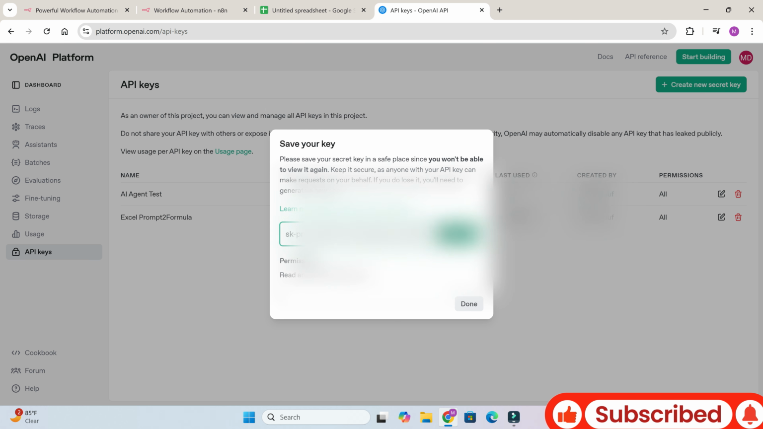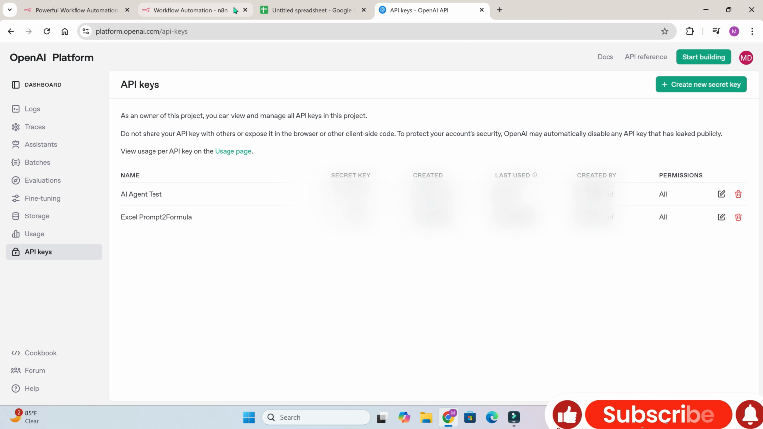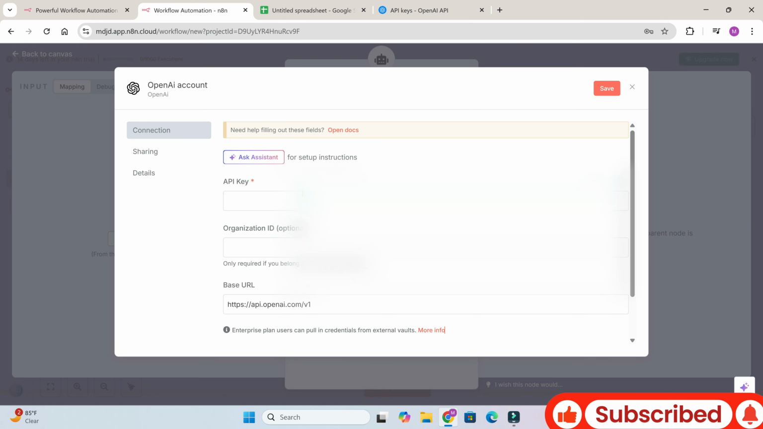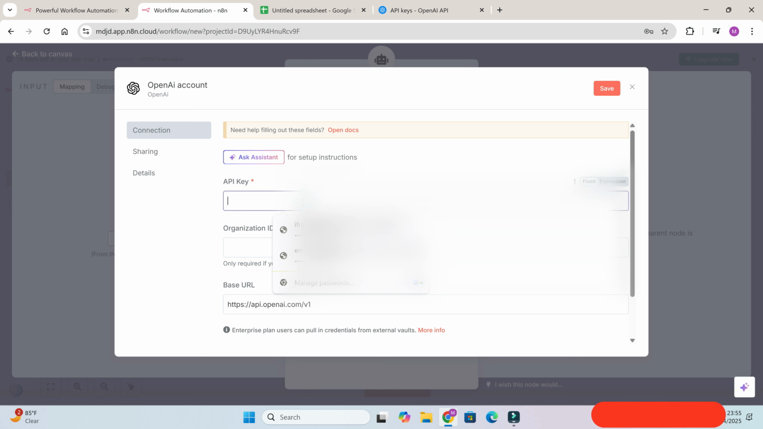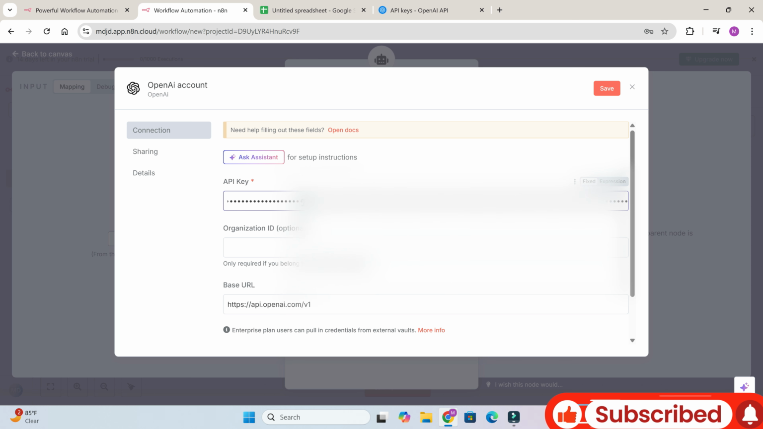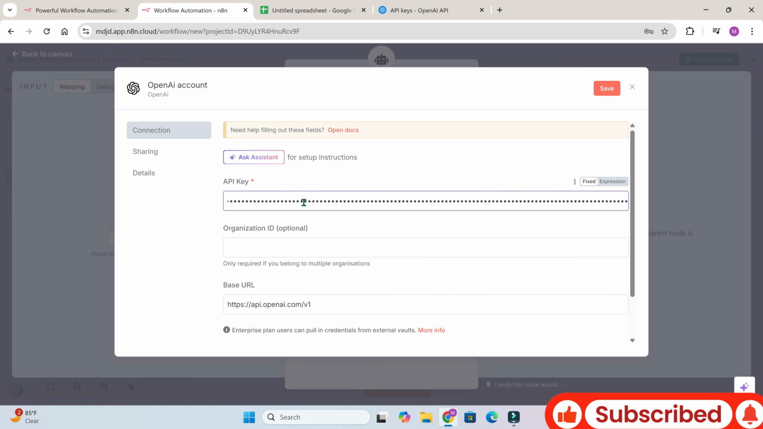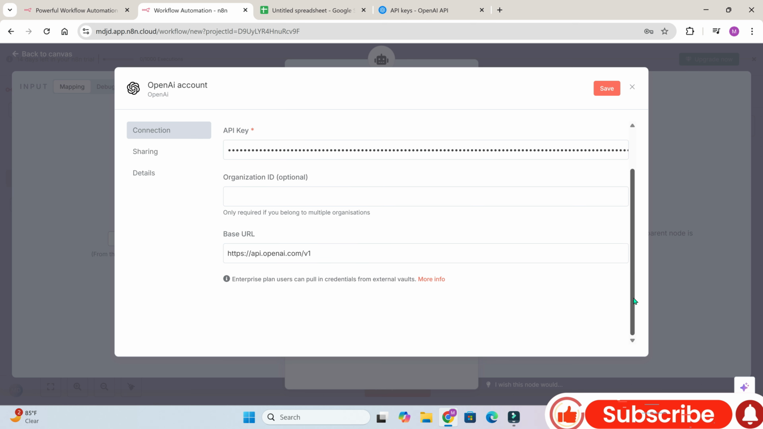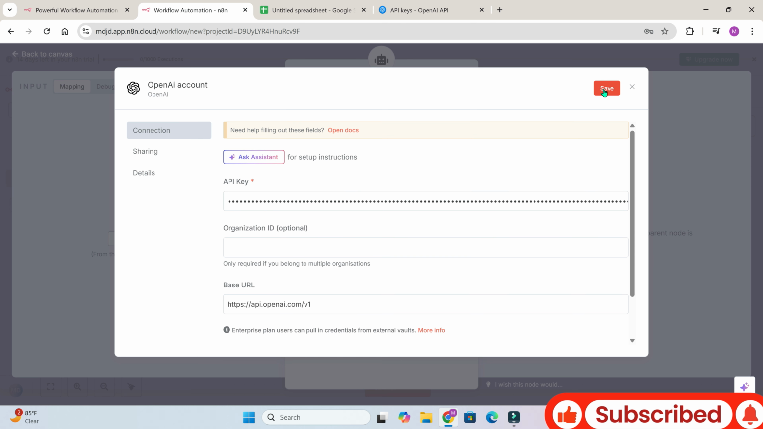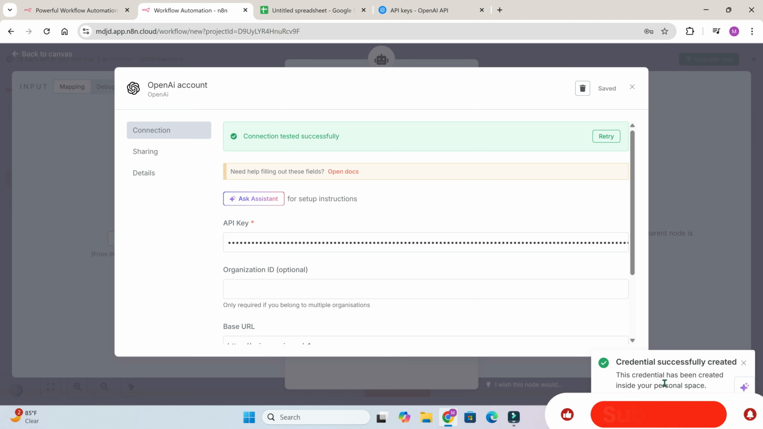You'll not be able to see this key again. You need to save this key somewhere for future use. And please don't share this key with anyone, because if this key is leaked and someone else uses it, money will be deducted from your wallet. So copy this key and paste it in the API key field here. Click on Save. Credential successfully saved message pops up.